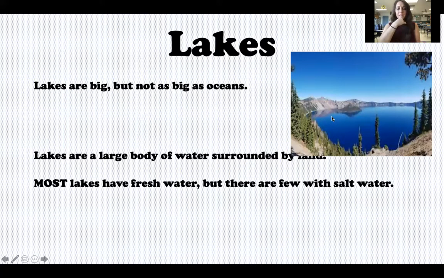And most lakes have fresh water, but there are a few with salt water. There's one in Utah called the Great Salt Lake. There is one over on the other side of the world called the Dead Sea. It's called the Dead Sea, but it's actually just a lake.